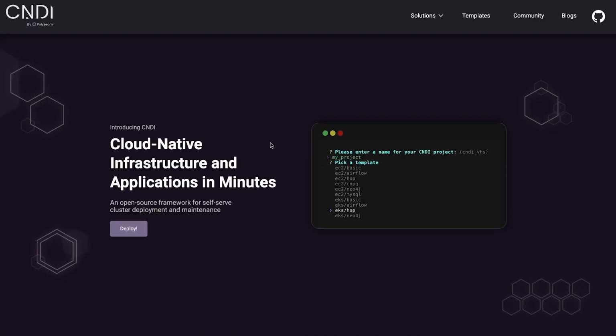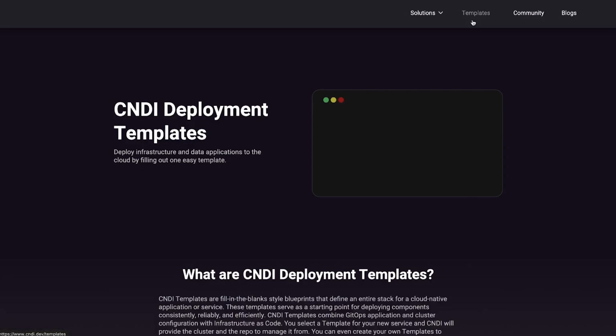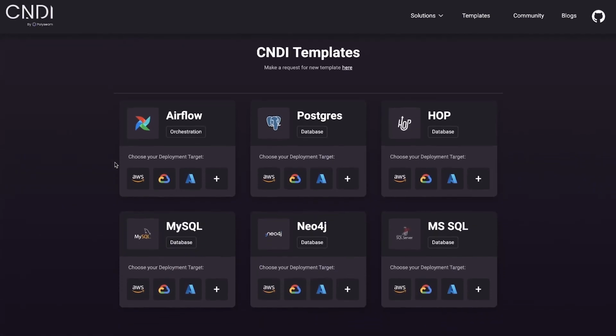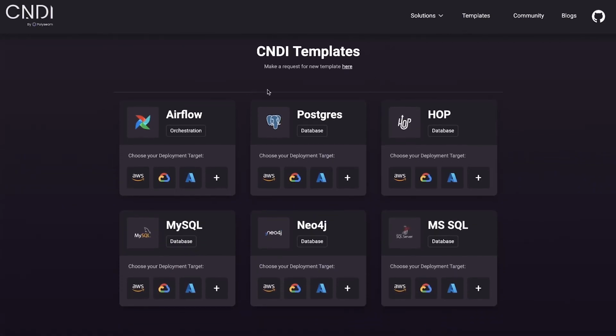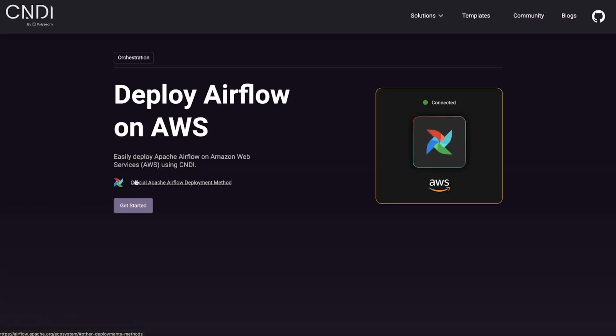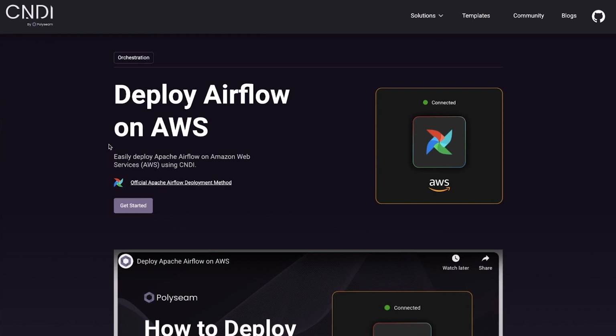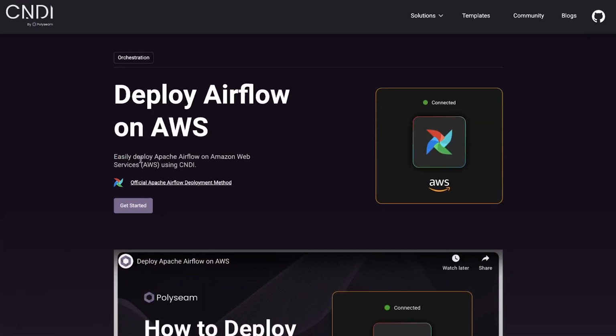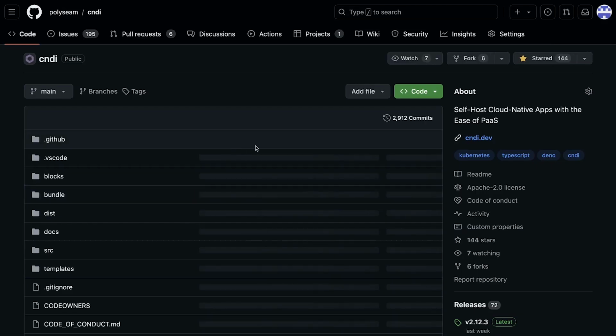So we're just going to start from the homepage of our website, cndi.dev, and we're going to navigate to the templates page. We're going to scroll down until we see a list of all of our templates. We're going to look at the Airflow card, and then click the AWS deployment target. This page gives you a little more information about our Airflow template, so feel free to read through that. We're also recognized by Apache Airflow as an official deployment method, but we're just going to click Get Started. And this is going to take you right to our GitHub repo.